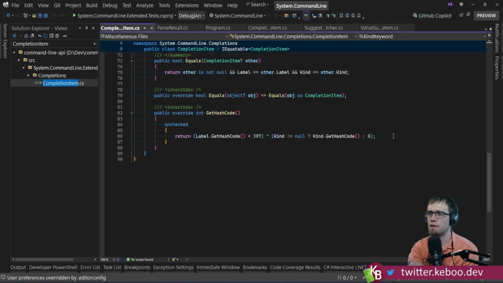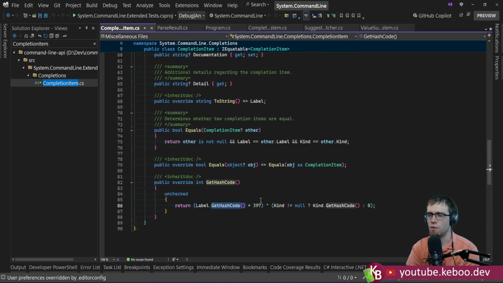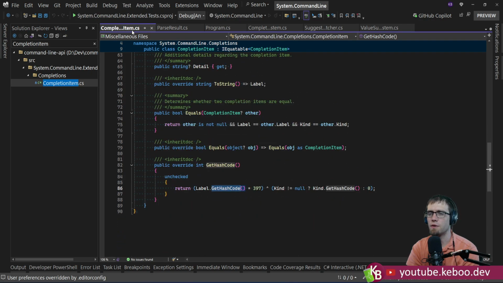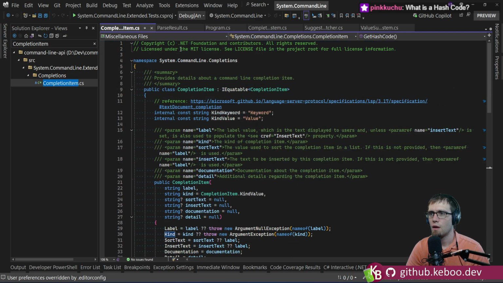Oh, for people who haven't seen this algorithm before, this is an old school way of generating hash codes. In this case, it's trying to generate a hash code for this completion item class. The idea is you take the hash code, multiply by a large prime number, which 397 is prime, and then you XOR that with the next item, and you can just repeat that for as many items as you want. Nowadays, we have things like records and similar, so you generally don't have to do this.